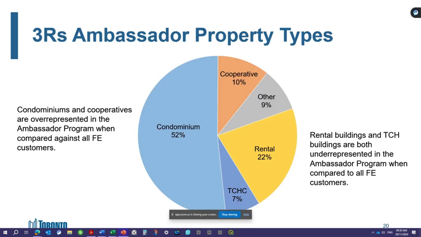The condominiums and the cooperatives are overrepresented in the 3Rs program compared to what we have on city service. So about 31% of our front-end customers are condominiums, but here it's 52%. And for our front-end customers, about 5% are cooperatives, but here it's 10%.